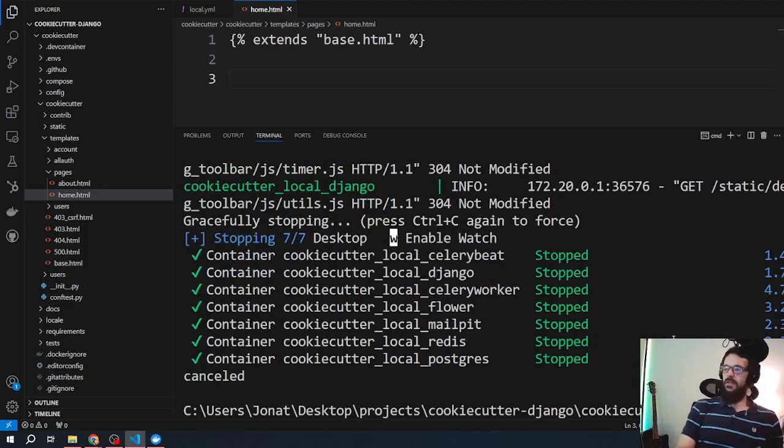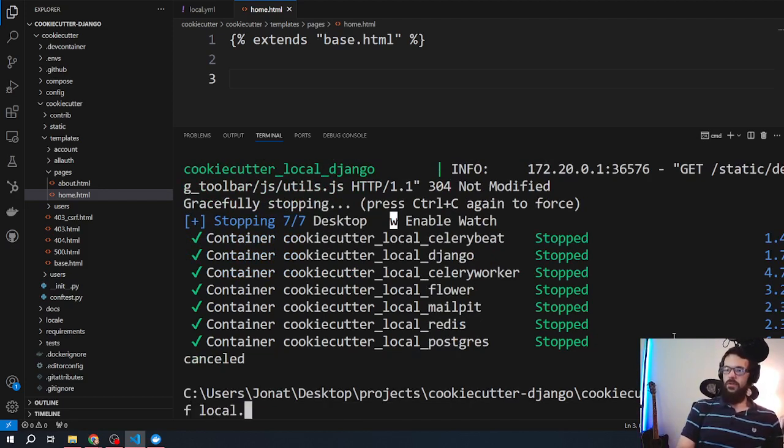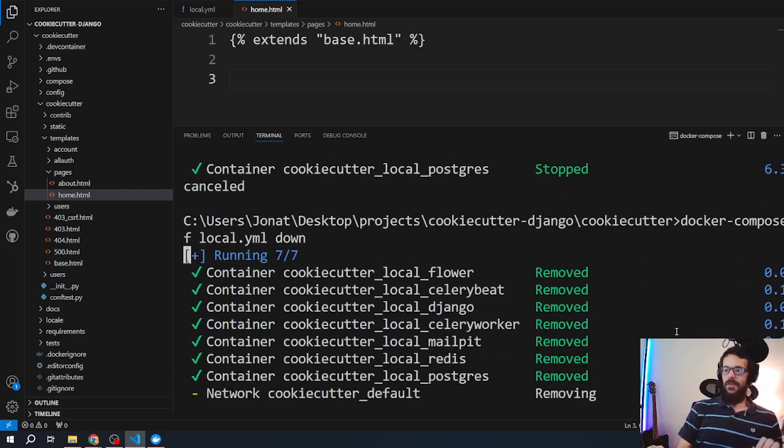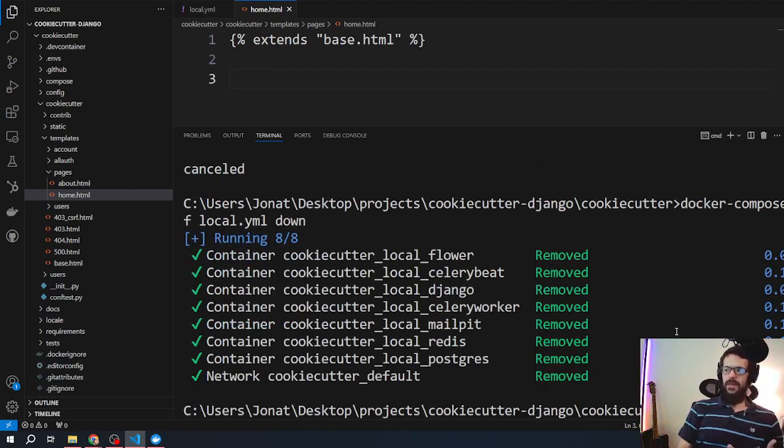Now if I say docker compose file local YML, and then if I say down, they should all already be down, but you'll see that sometimes they just kind of linger in the background. Maybe not this time. So even though they were already stopped, now they're removed.